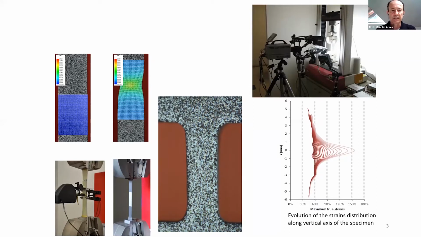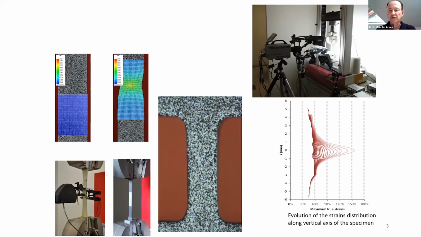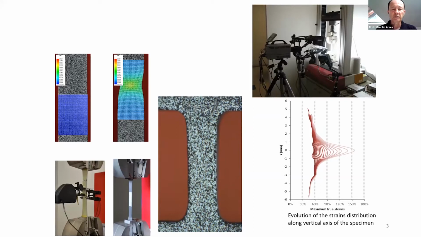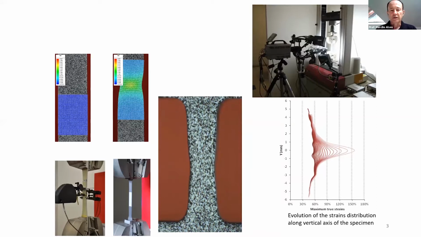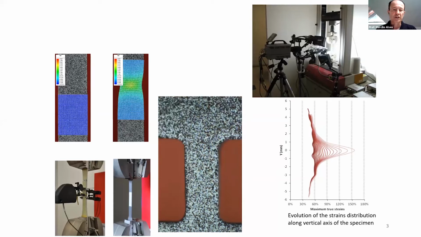So as you know, nowadays more and more digital image correlation is being used, and we are also adept of this technique. In the past we had lots of clip gauges, strain gauges, and so on, but we are using quite a lot digital image correlation, even 3D, for material characterization and localization and so on, as you can see in these pictures here.